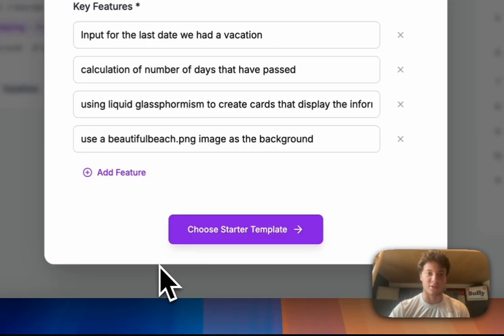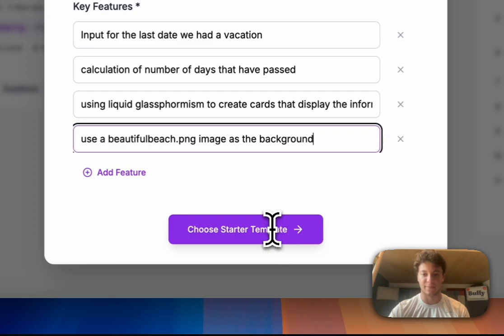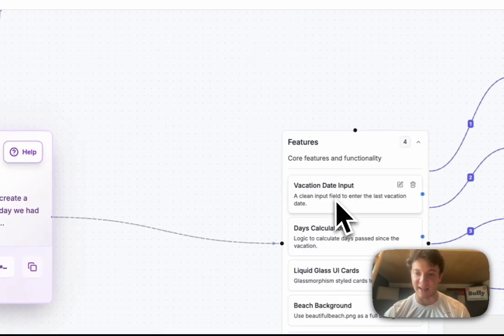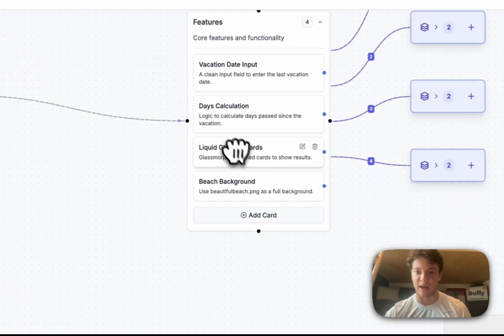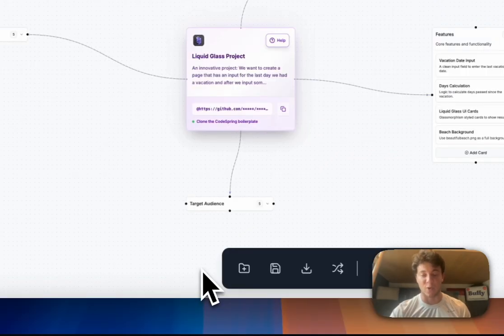We will create the project using CodeSpring and generate with AI. So, as you can see, it clearly says that we have the vacation date input, days calculation, liquid glass UI cards, and the beach background. So now to actually build this project, we will go ahead and copy the boilerplate from here.